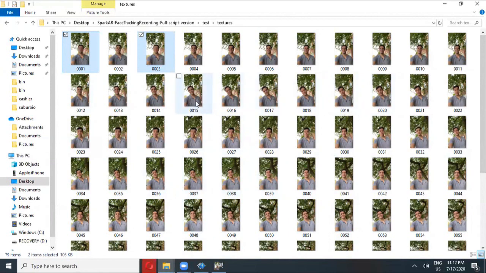I can just save it again with all my new frames, and I hope with that you can understand how to create your own filter with face replacement.